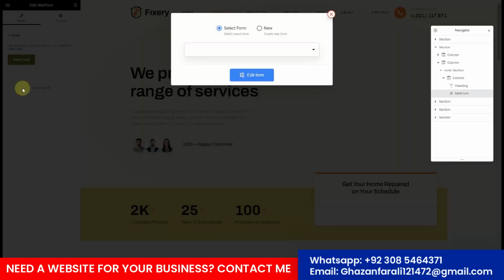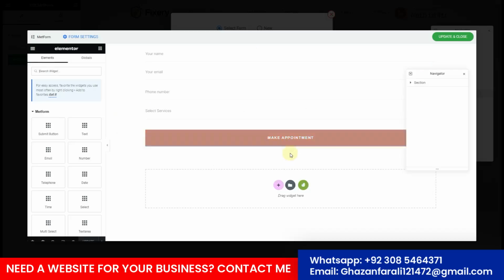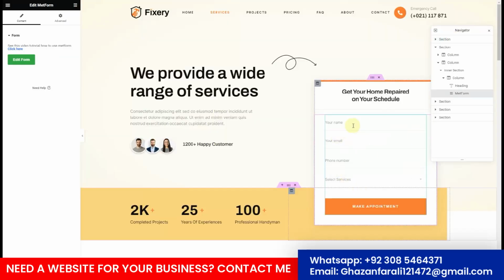So for the form, I'll click on this edit form, and then we can choose one of these forms, and then we can click on this edit form here. We'll just have to wait until this Elementor page builder gets loaded, then click on update and close, and it will automatically show this here.